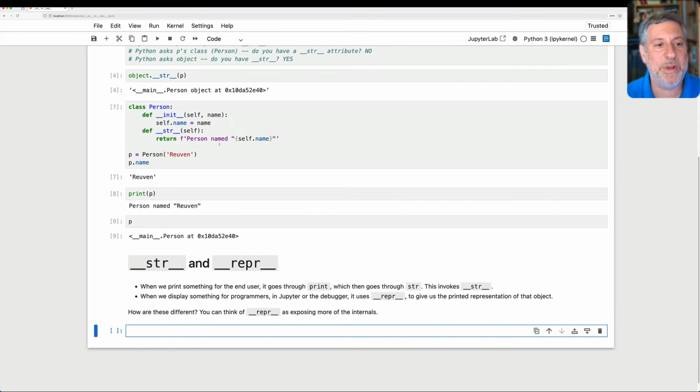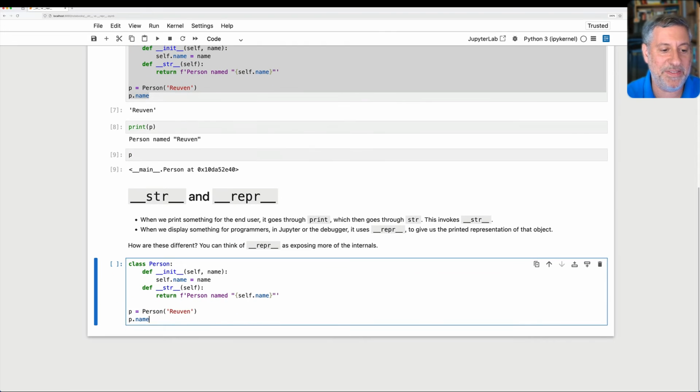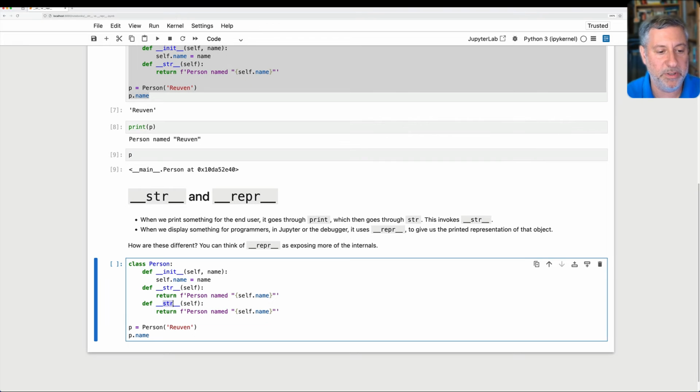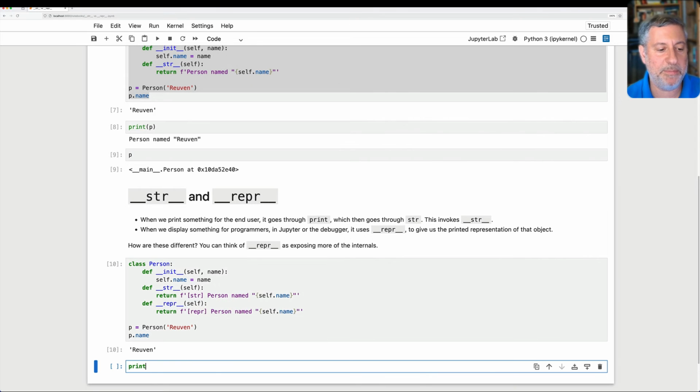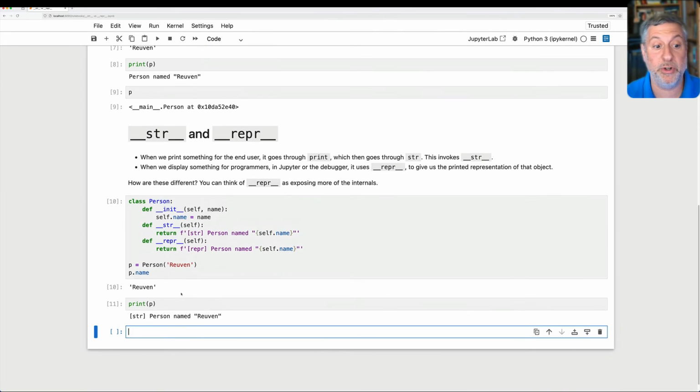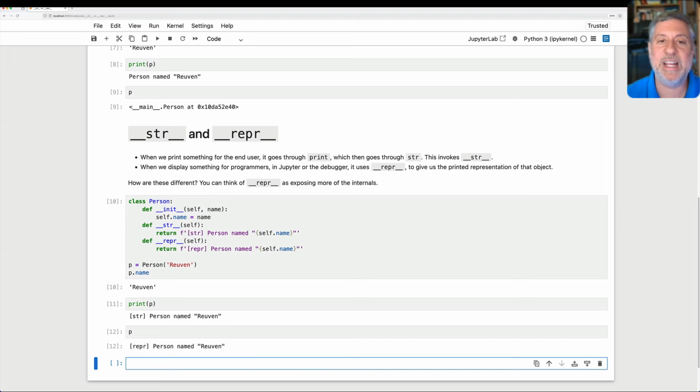Number one is, how do I set this? Well, you might guess, I can set this by just adding another method. And so now I'm going to add this method, dunder repr. And then I can say here, I'll say str person and repr person. And now if I say print of p, I'll get the str of person. If I say just p, I get the repr. Now they can be completely different. You might very well want to keep things nice and aesthetic in the case of str, but sort of internal, exposing all sorts of debugging stuff for dunder repr. There's nothing wrong with that per se.